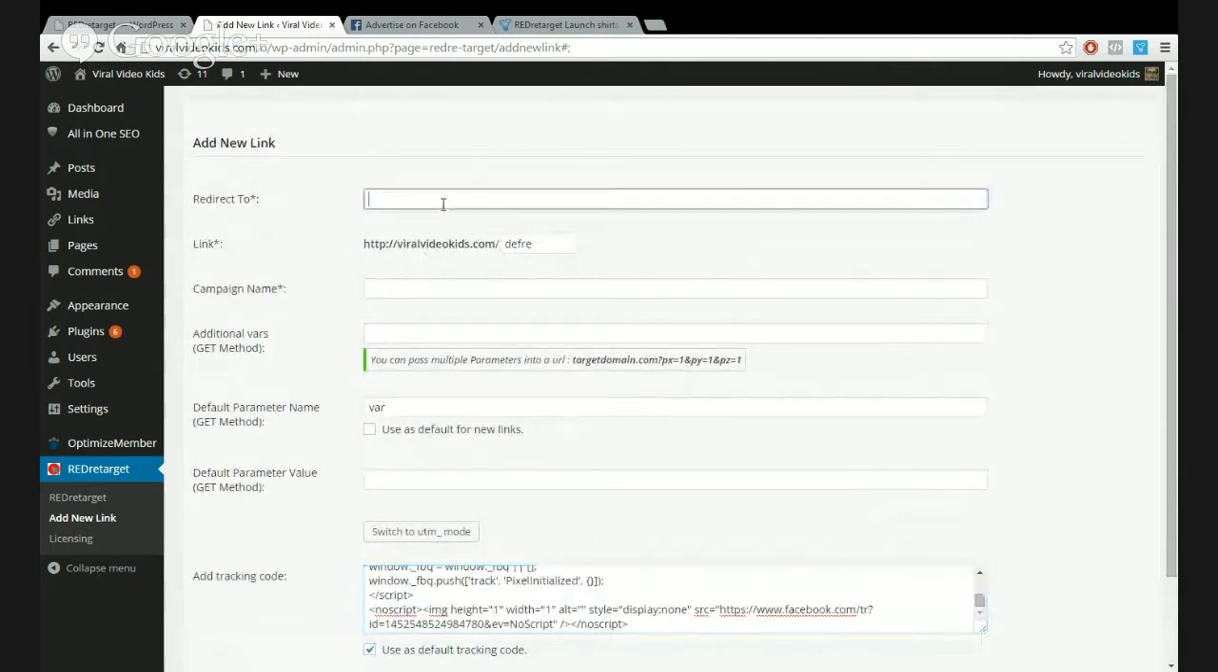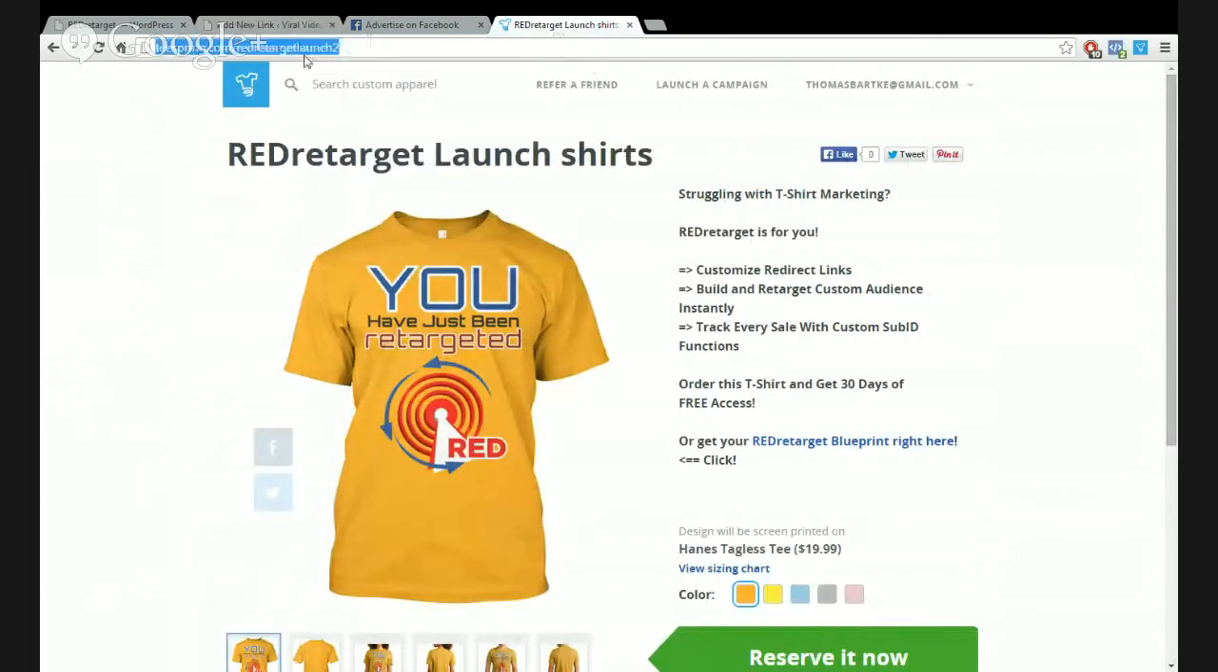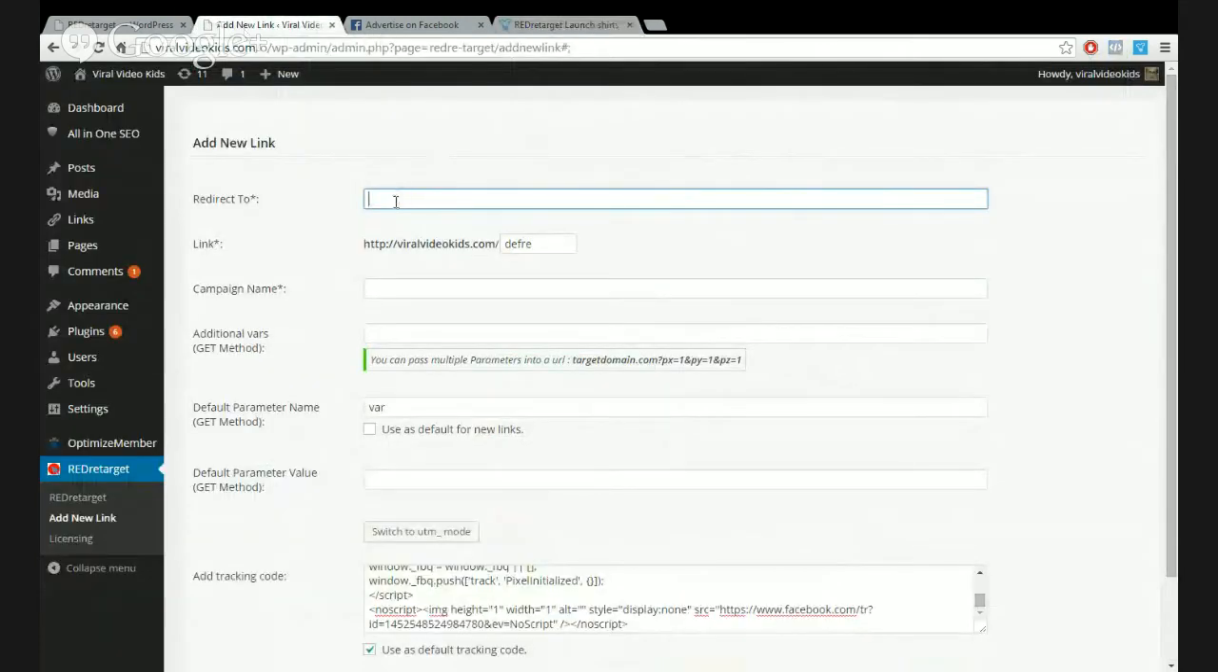Okay, so now the next thing is, let's go through the other fields here to fill them all out. You would go to your Teespring shirt and copy the URL for your shirt, and you come back over here and paste that in over here. Then you can change that link slug here. You can change that to anything you want as long as it's available, but the plugin will check if it's available or not. So even if you don't remember, you can type it in. The plugin will check and let you know if you have to change it.